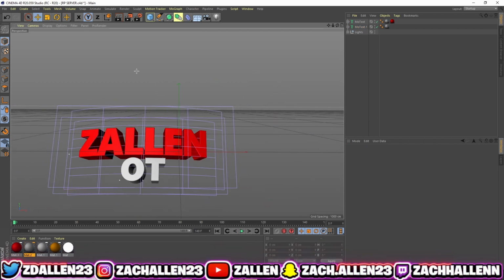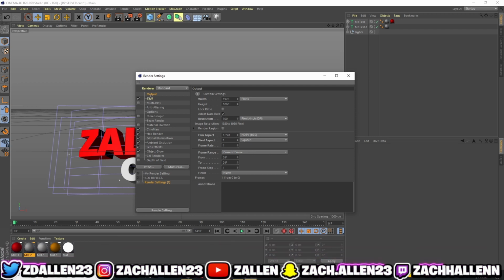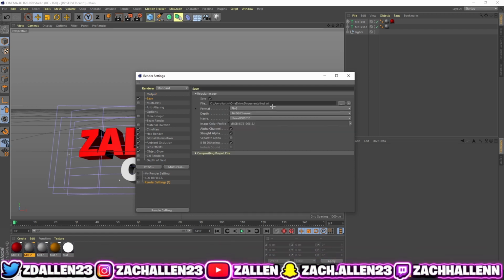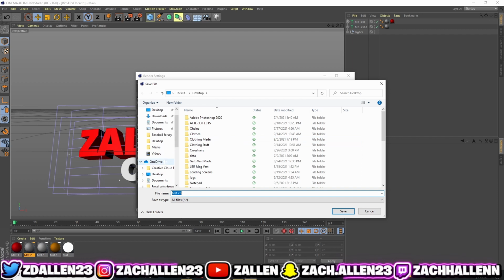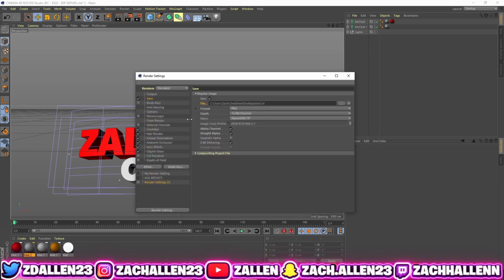So yeah, before any of that, what you're going to want to do is go render, edit render settings. You're going to want to go to save, and you're going to want to change the file location. So what you're going to do, click the 3 dots. I like to put mine on my desktop, so whatever y'all want to do, y'all do. It's going to say test cry, save, and there you go. You can just X out of that.